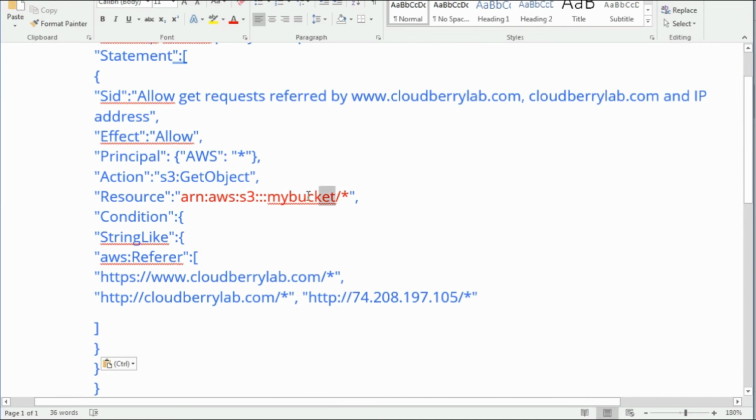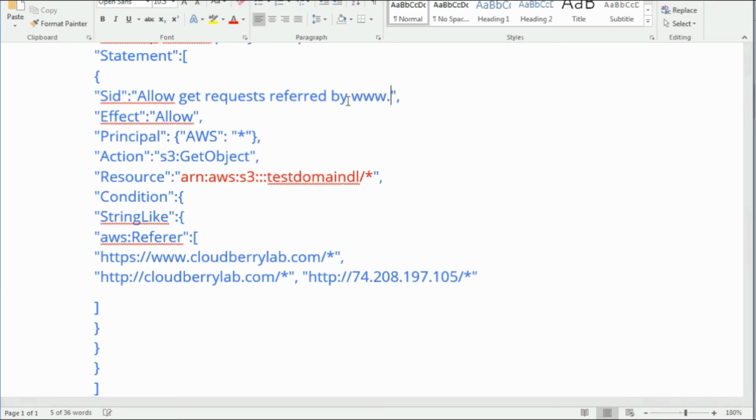Where it says My Bucket, you can leave the slash, but you're going to replace my bucket with the bucket name. So in this case, my bucket name is test domain DL. That's all you have to do. And we say allow get request referred by blah. So all this right here is a note to you to tell you that you're going to allow requests referred by a specific domain. So you're going to put that yourdomain.com.